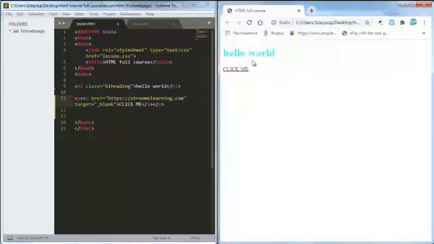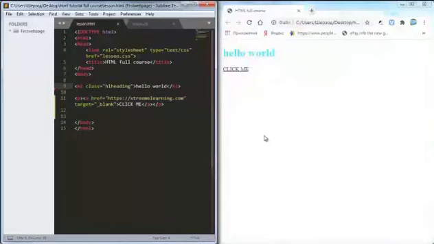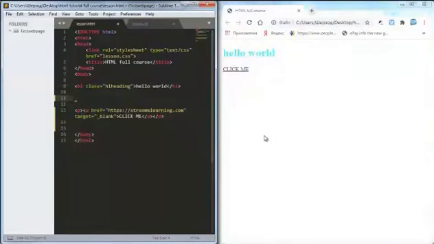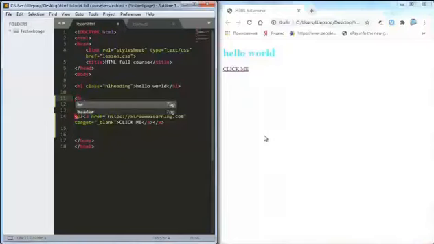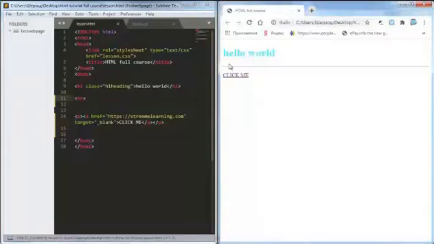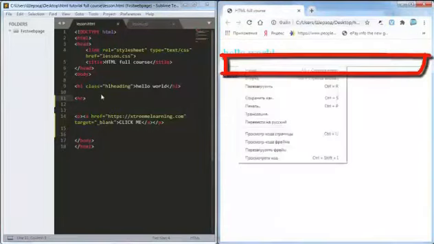Now how can we add a horizontal line after hello world and before click me? We use a tag again for horizontal lines. Okay, just start writing HR. Finish it, save it, refresh. As you can see, it's a horizontal line in HTML using a tag.